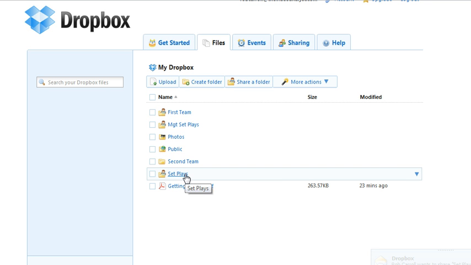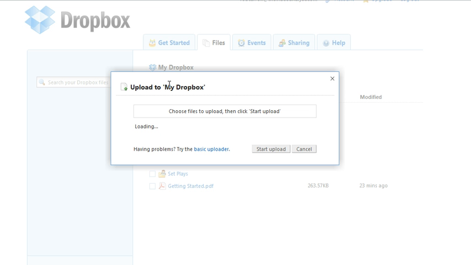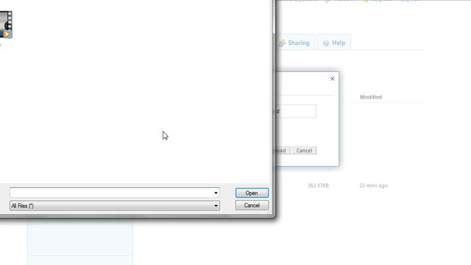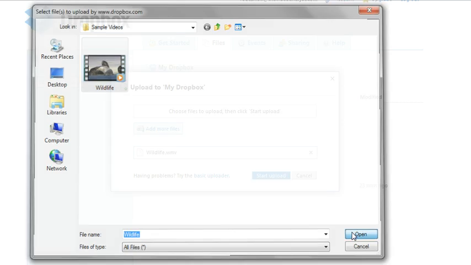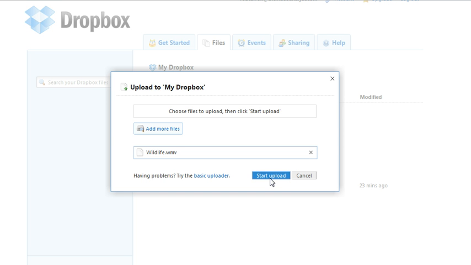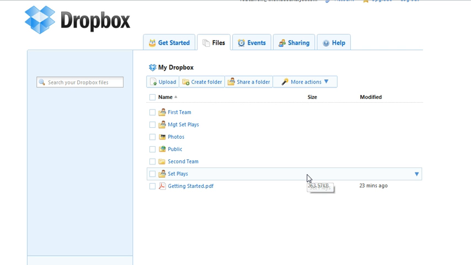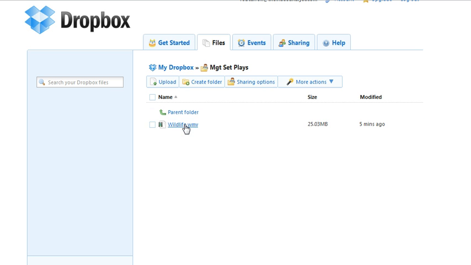Then if I wanted to upload a file, I simply go into Upload. I can choose a file. Okay, so I'm going to choose this wildlife file, for example, and I could hit start upload. Now, I've already uploaded that file and it took me about 2 minutes to upload. So it's not a quick process and it very much depends on your broadband speed. But I'd say give it a go and it's something that can be done in the background while you're still working on other games. So just to give you an idea, I uploaded that wildlife file into this management set plays folder. Okay, and literally there it is.